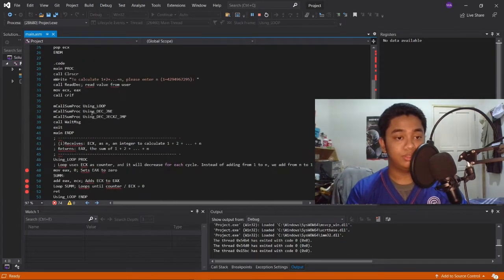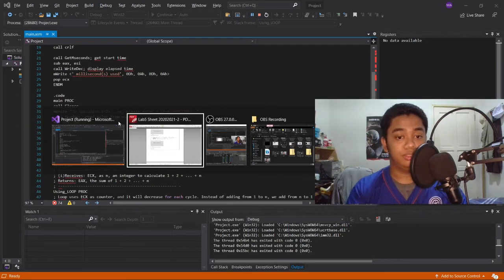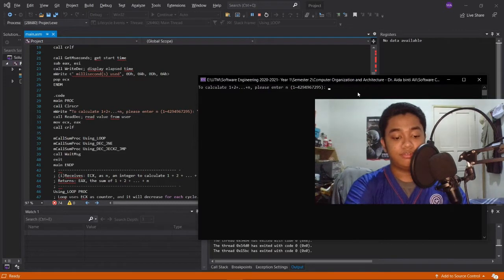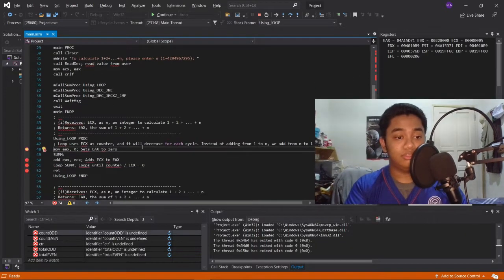So after we run the first code, we will call read that, which means it wants to read the value. So we enter 5 here. So 1 plus 2 plus 3 plus 4 plus 5 equals 15, or F in hexadecimal. So let's go to the first one.